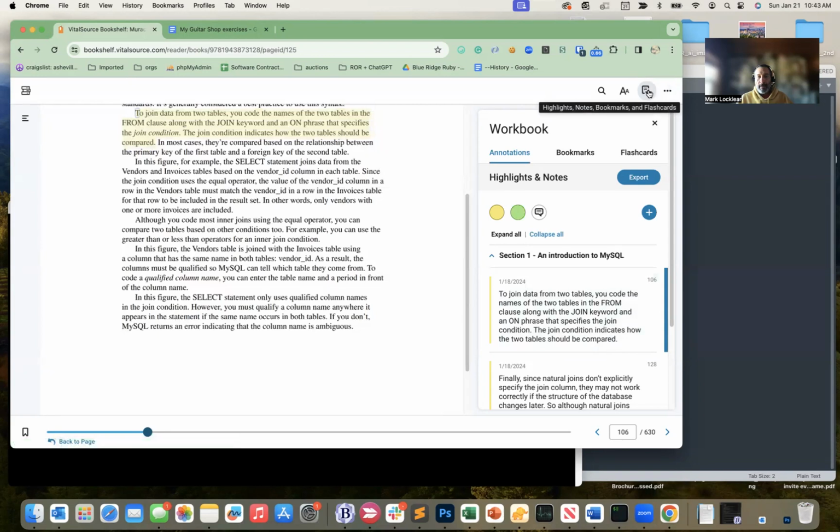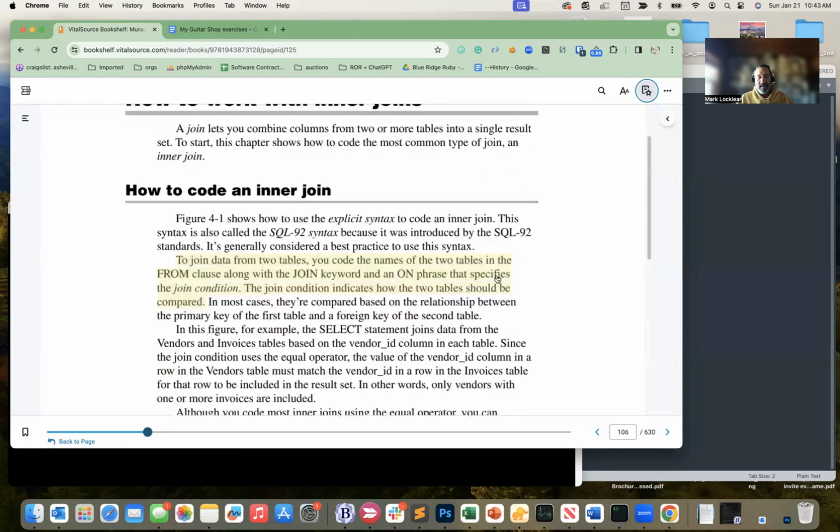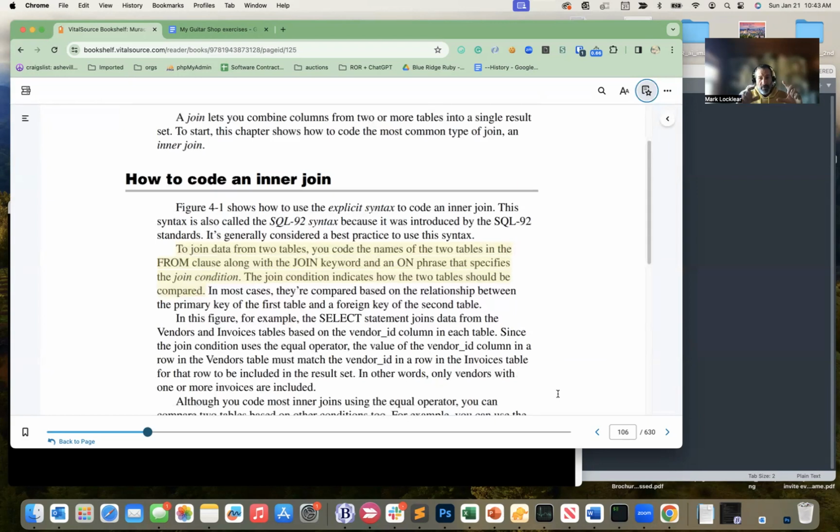The first one really sums it up. If you had to choose one paragraph to sum up the entire chapter, this would be it. So what is an inner join? To join data from two tables, you code the names of the two tables in the FROM clause, along with the JOIN keyword and an ON phrase that specifies the join condition. The join condition indicates how the two tables should be compared. That really encapsulates everything we're trying to do here.